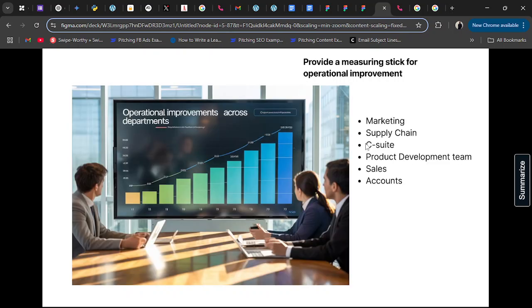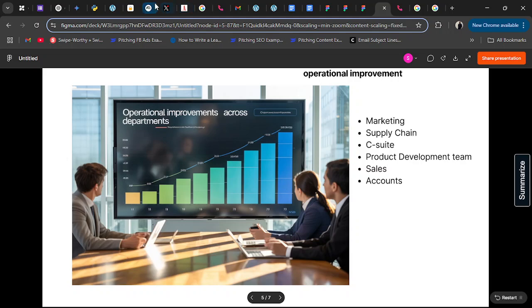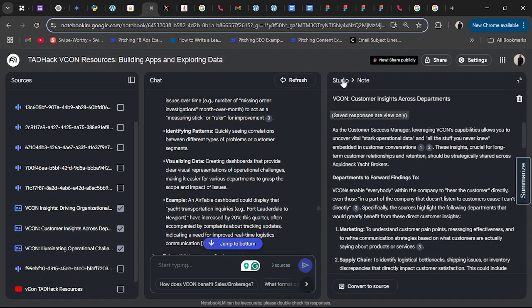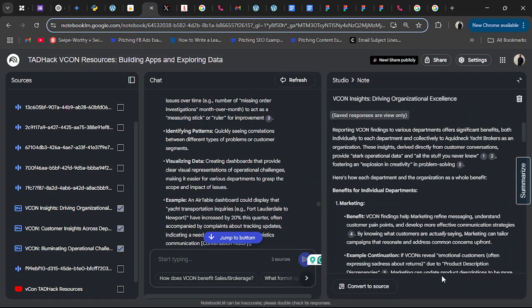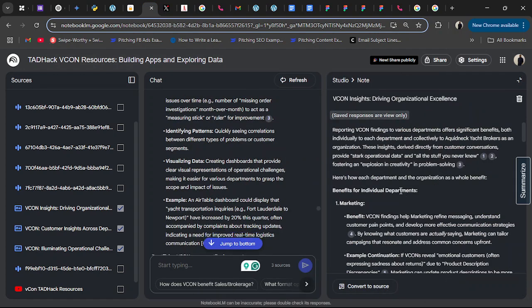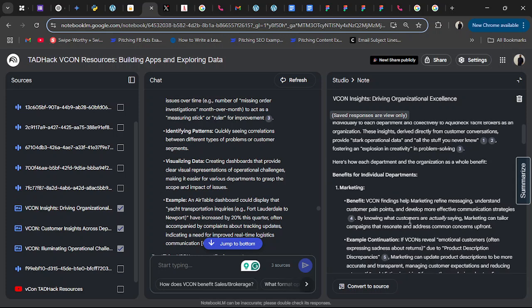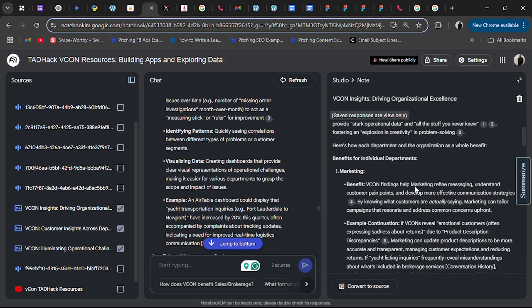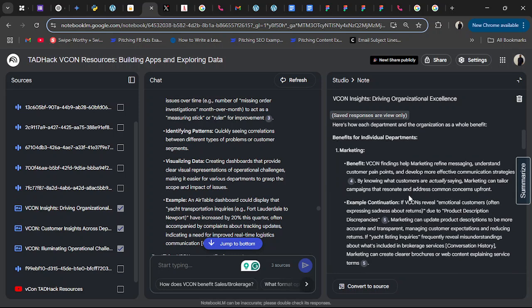Now, to move on to the next section, we want to show you how to use VCon to provide a measuring stick for operational improvements, focusing on the marketing department. I used the LLM to state the benefits of using VCon. And it says here, VCon findings help marketing refine messaging, understand customer pain points, and develop more effective communication strategies. By knowing what the customers are actually saying, marketing can tailor campaigns that resonate and address common concerns upfront.